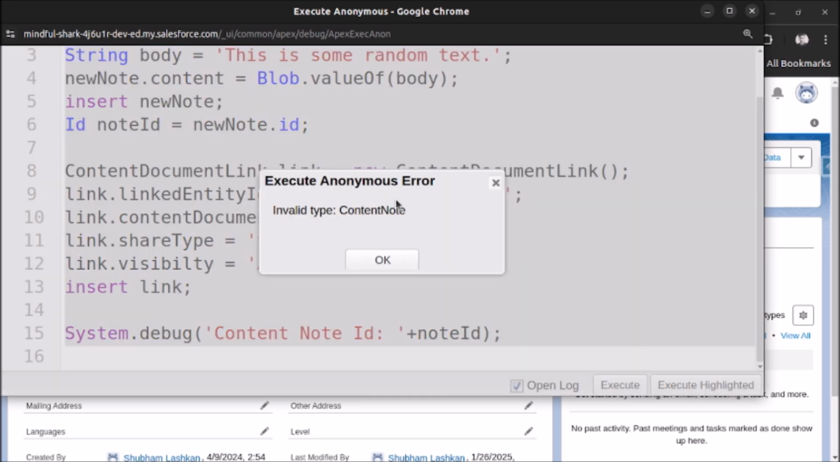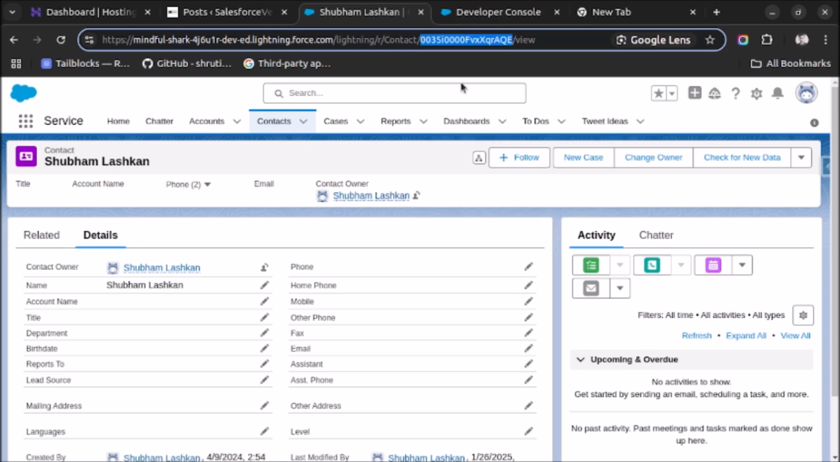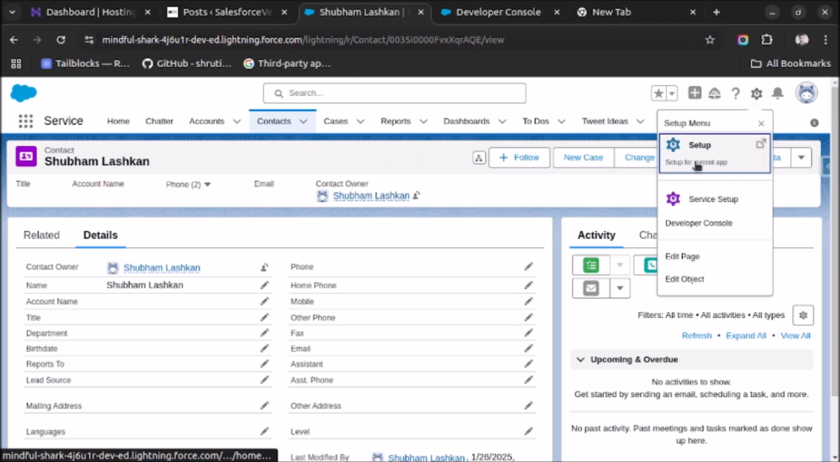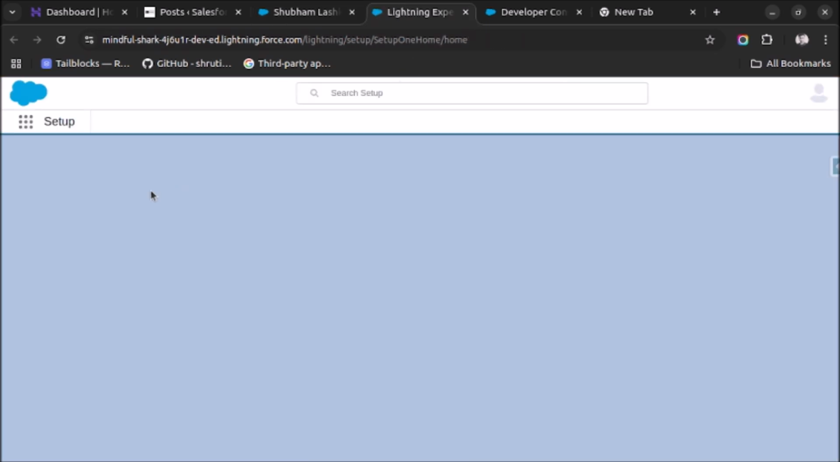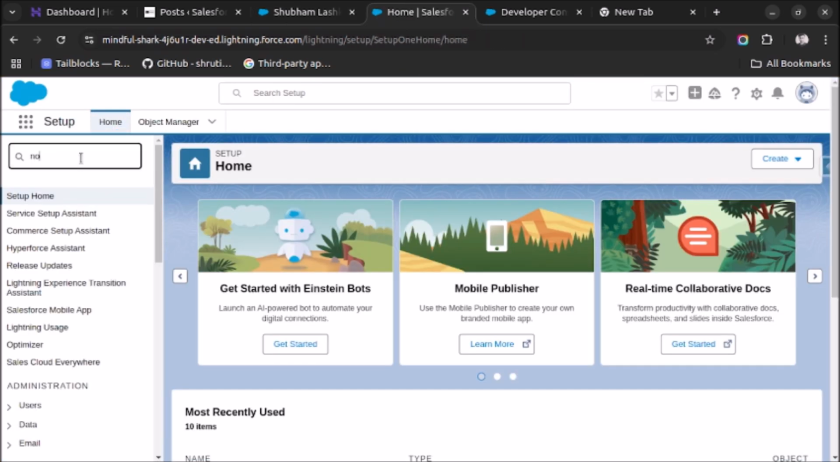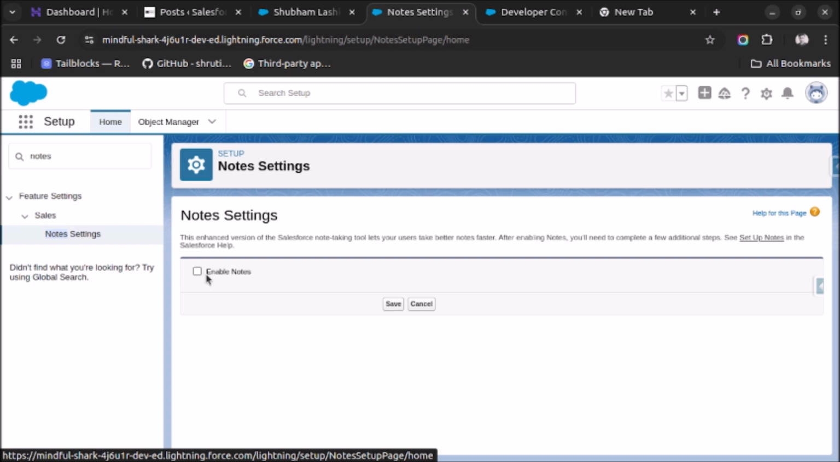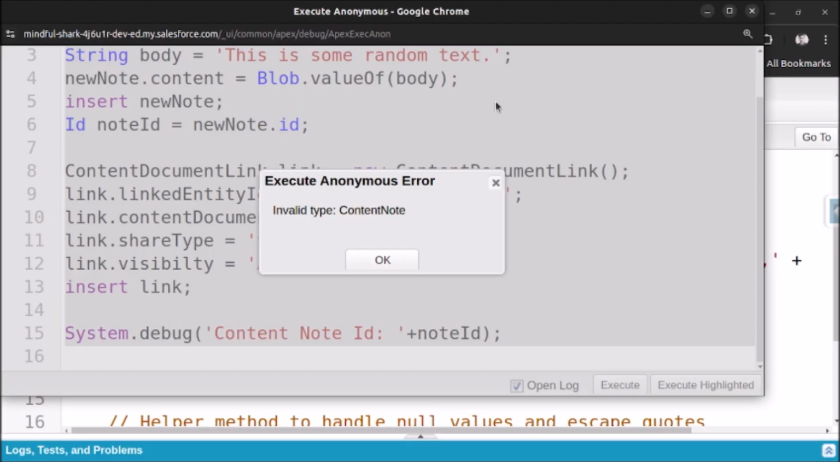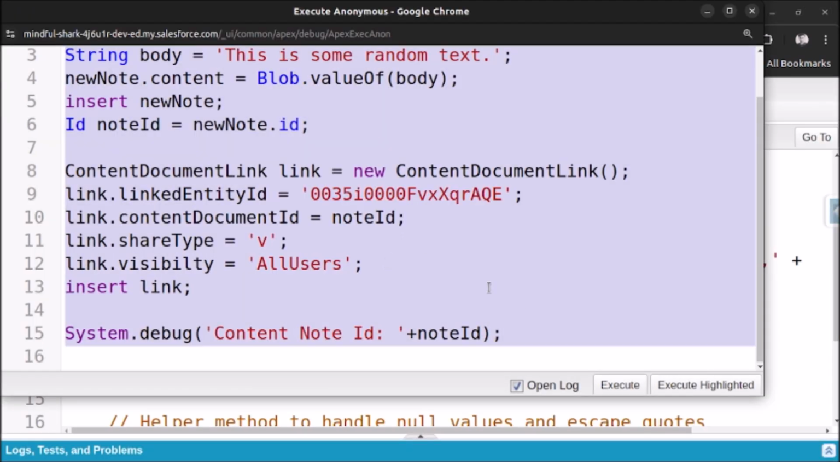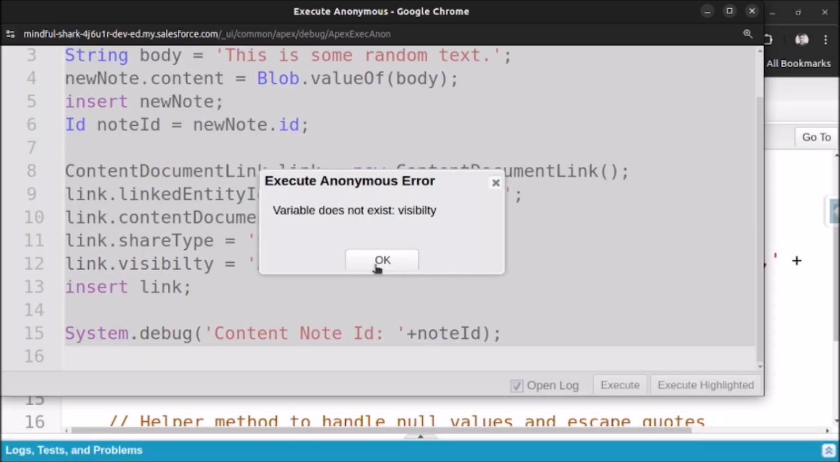Let's execute this, and it is giving some error, invalid type content note. This error can be resolved by going to setup and then searching for notes, and then we need to enable the notes. So note settings, and from here we need to enable the notes. So here I will check it and click on save. It is saved. Let's go back to our developer console, open the anonymous window and execute this code once again.